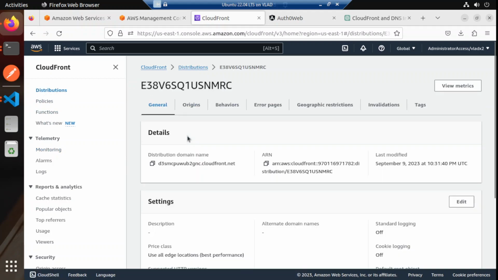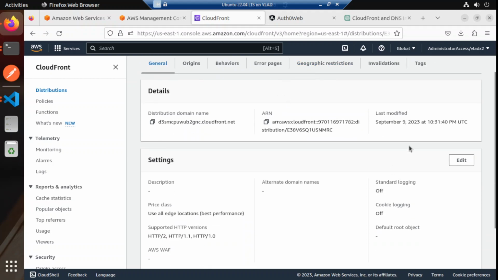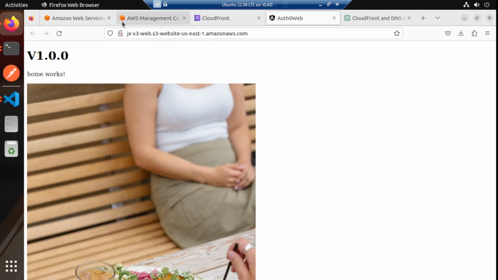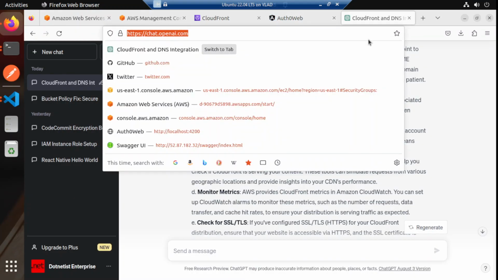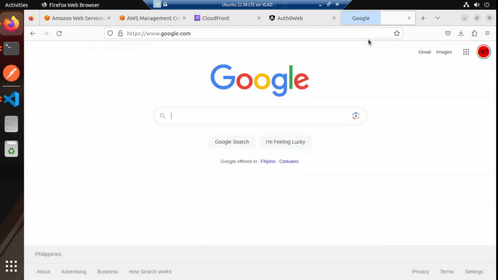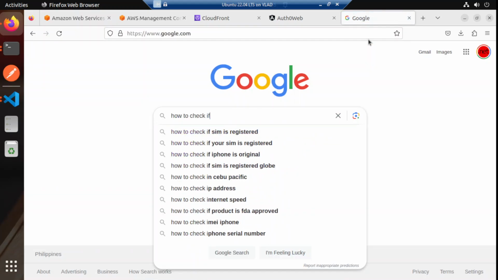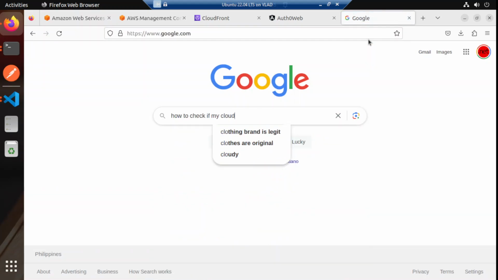Alright, so it seems like it's already running. But how can we check? Let's go to Google. How to check if my CloudFront is working.